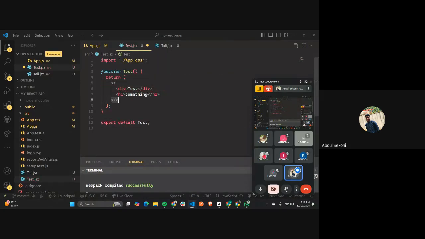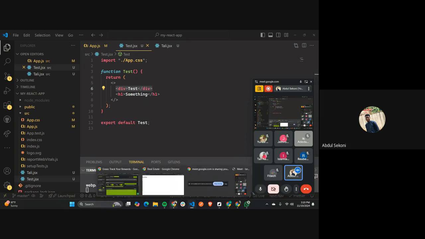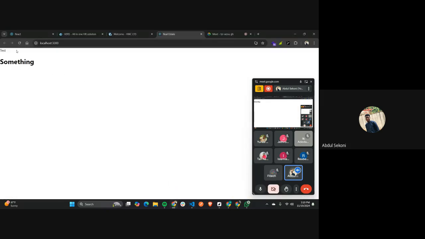So that is very, very important for you to actually know that when you are creating your component and you are returning it, you must always return one parent element. It can be a fragment or it can be something else. So we have our test here and we have our what? Our something. Something is an H1. That is why it's this big.